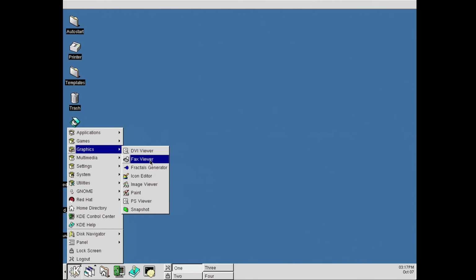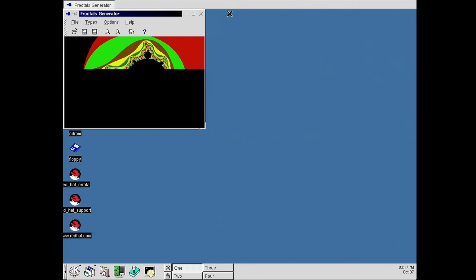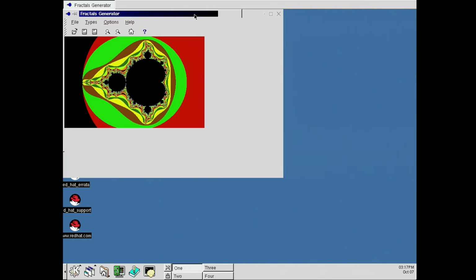So there is a fax viewer. I suppose that's quite useful if you have a fax modem and use your PC to receive faxes. Got a fractal generator. Oh, look at that. See, this is something that you don't see anymore. A nice fractal generator. Nice Mandelbrot set, and we can zoom in on that, presumably forever.